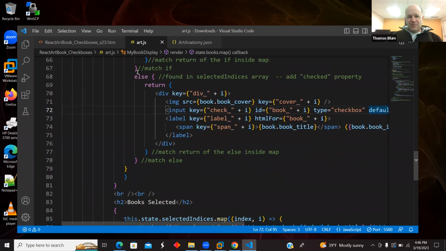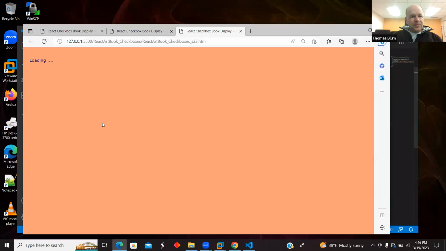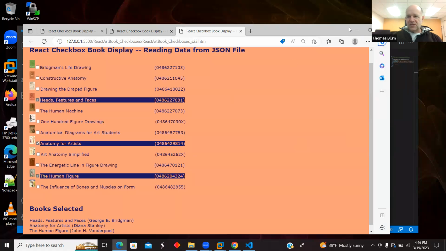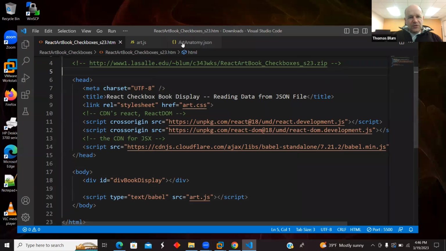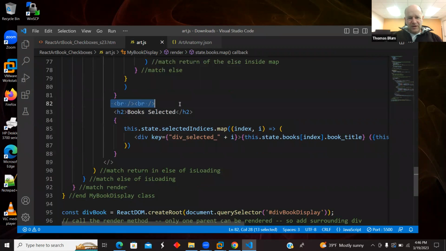Finish off my maps, and then that was my whole array. We'll run it one more time so you can see. That was all my checkboxes. Now I have to tell you about this section down here, the selected book section. So that is here. I did two breaks. I did the selected books.